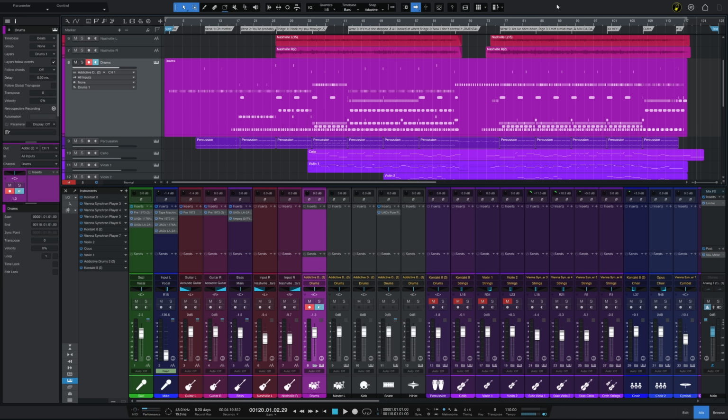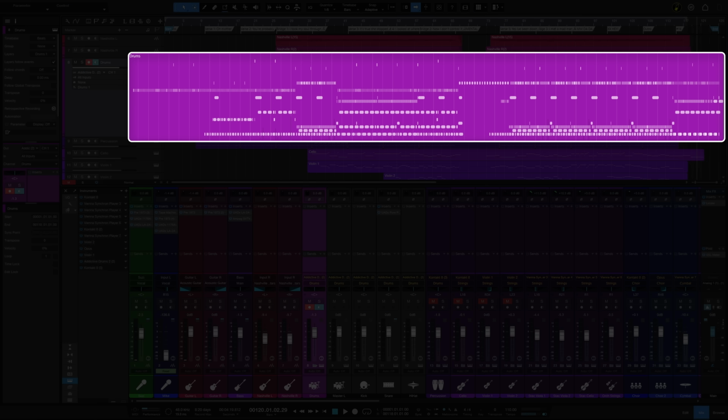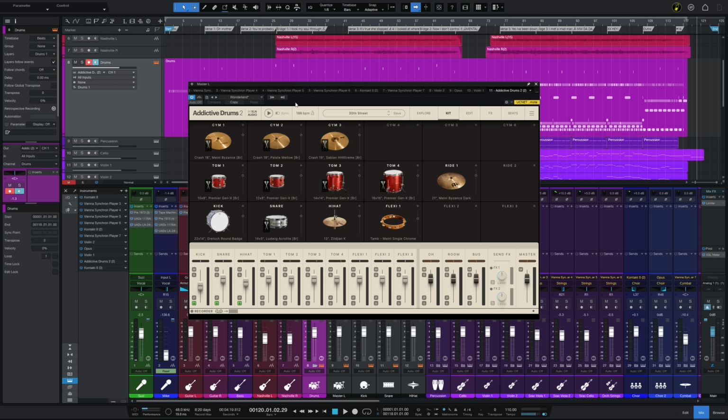So with instrument tracks, we can either bounce them or we can transform them into rendered audio as well. We're going to be doing both to the drums that we can see here. But before we do, let's take note of the fact we can see the drums MIDI here, and it's being applied to this virtual instrument, Addictive Drums 2.